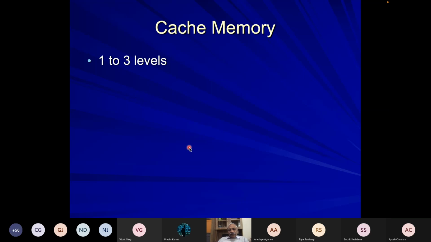Cache memory, as I mentioned, there could be multiple levels. There could be 1 to 3 levels, and it is made using SRAM because SRAM is faster compared to DRAM. Are you people aware of the difference between SRAM and DRAM? I believe in the logic design course, you would have been exposed to these differences. Yes, sir. We were briefly introduced to these terms.